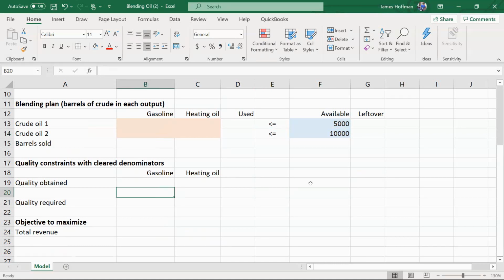All right, let's put our second constraint here, because it says quality constraints with clear denominators, so that means that we're going to tell the model that we have to meet the quality level for each of the types of product we sell. So the quality obtained has to meet the quality required for both types, and so you can put a greater than or equal to sign here.